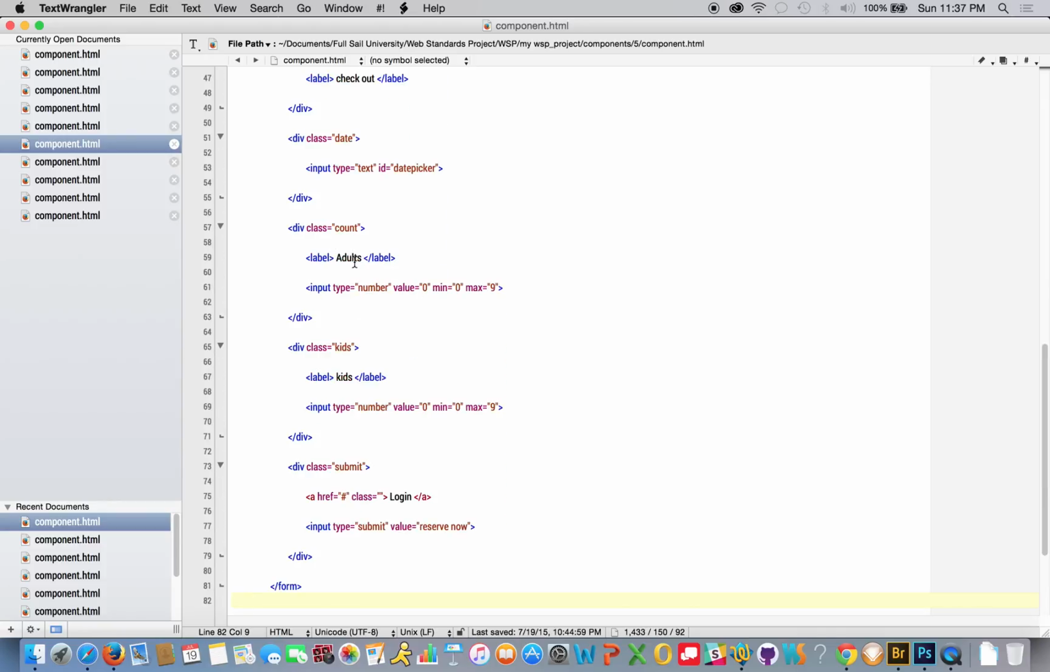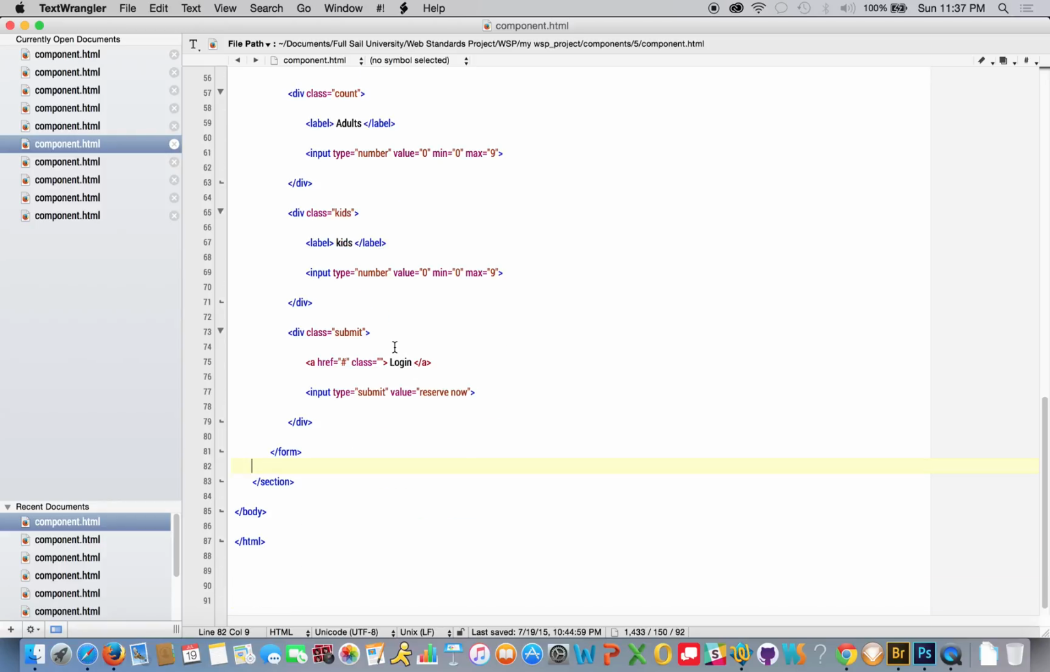Then I go down to where it starts with the adult section and the kids section. I use an input so you'll be able to enter how many adults or how many kids are going to be on this particular trip, which is a trip to a luxury vacation of sorts. I did that with the kids as well.